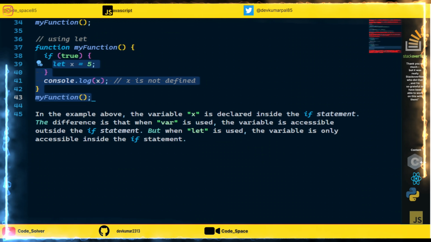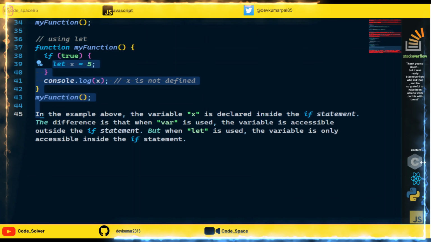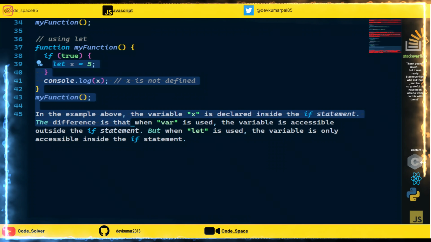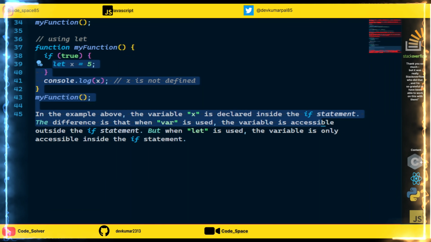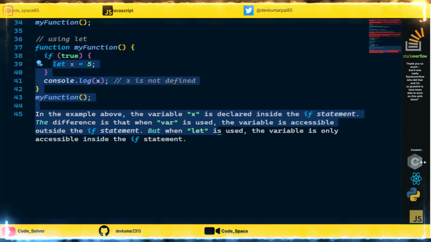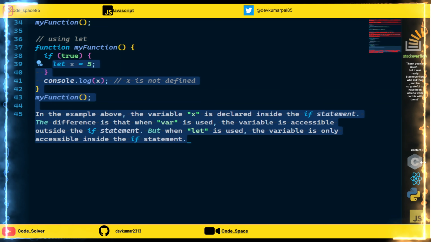myFunction(); In the example above, the variable x is declared inside the if statement. The difference is that when var is used, the variable is accessible outside the if statement. But when let is used, the variable is only accessible inside the if statement.